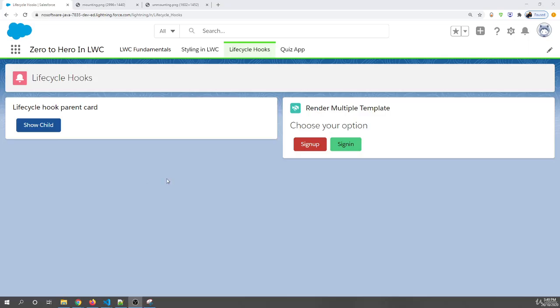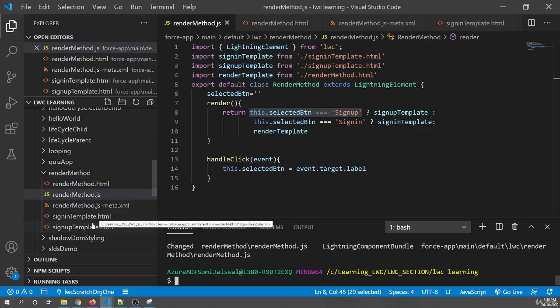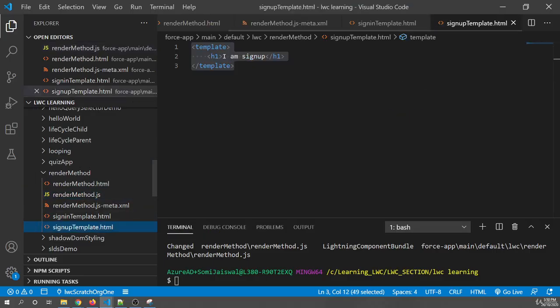So now I refresh the page. Now you can see we have a text h1, the h2 we use in the HTML, then we have sign up button with destructive variant and success variant for sign in button. So right now it loads the default template. If I click on sign up, it should load the sign up template. Say I'm a sign up, right? But we don't have any other option on the sign up page, so I can't go back. So let's create the form quickly on the sign up page as well. Let's go to our render method component and sign up template.